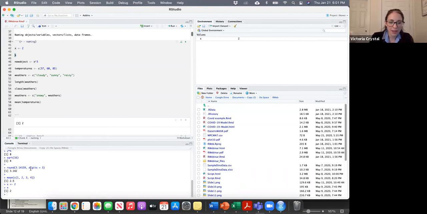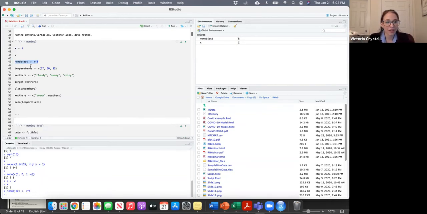And then all of these commands are showing up in the console because this is where it actually does the running. So when we run something that's complicated, you'll see each step showing up as being run in the console. All right, so let's do a new object. Once we name X, we can also use that in equations. So we can name a new object as X times 3. If we run that code, up here we see our new object equals 6 because X is 2 and we're multiplying it by 3.